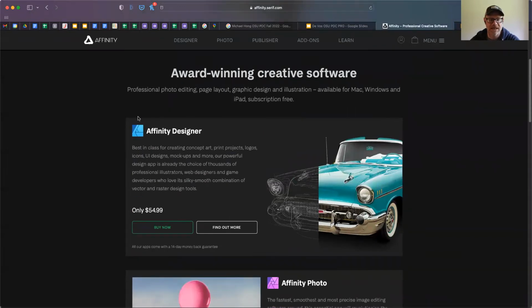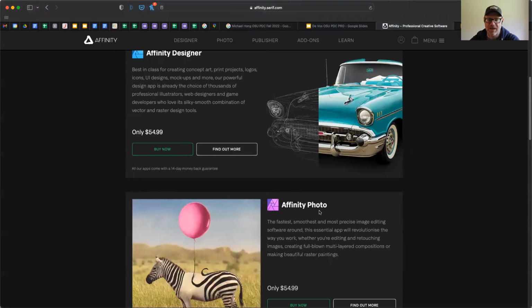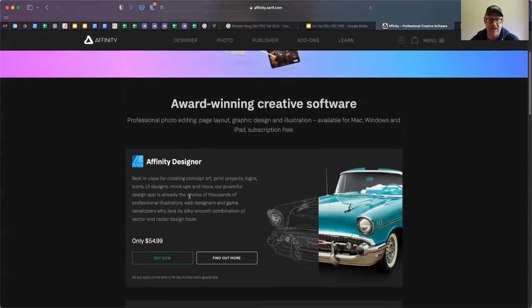So Affinity Designer, there it is, $55. You could probably find a coupon code that'll drop that down on the internet or through Honey. But the nice thing about this, and this is one of the reasons I keep thinking I need to go back to Affinity, is that it's both iPad and Mac and Windows. So you could hypothetically design on iPad and then you could bring it over onto desktop. And obviously there's a Windows version as well. And then the other one's called Affinity Photo. So yeah, this must be the designer versus the illustrator.